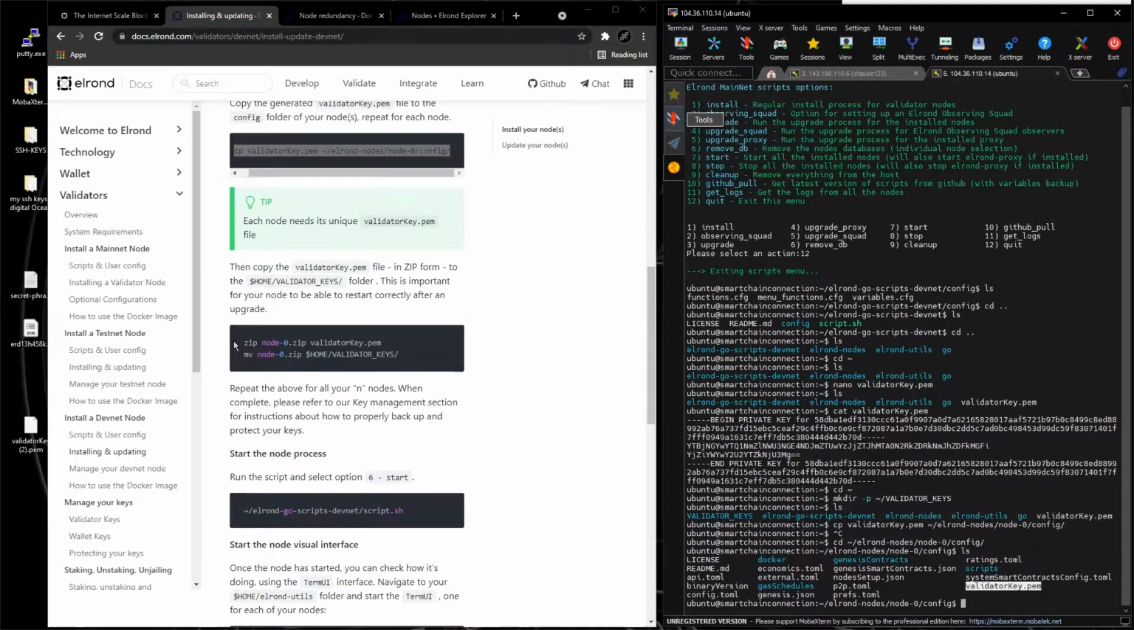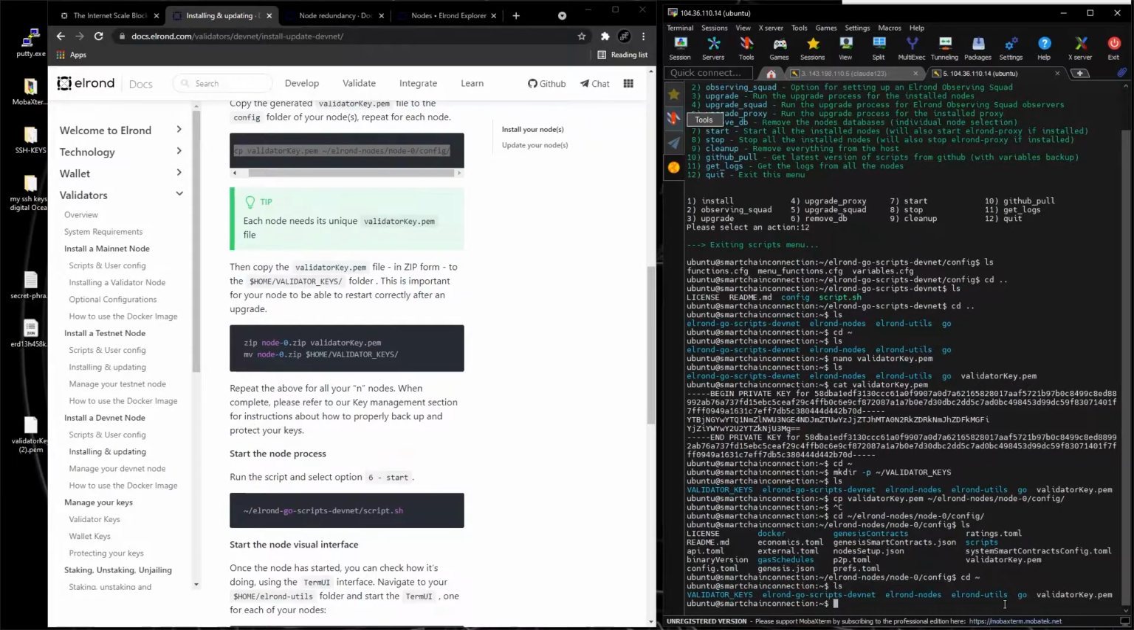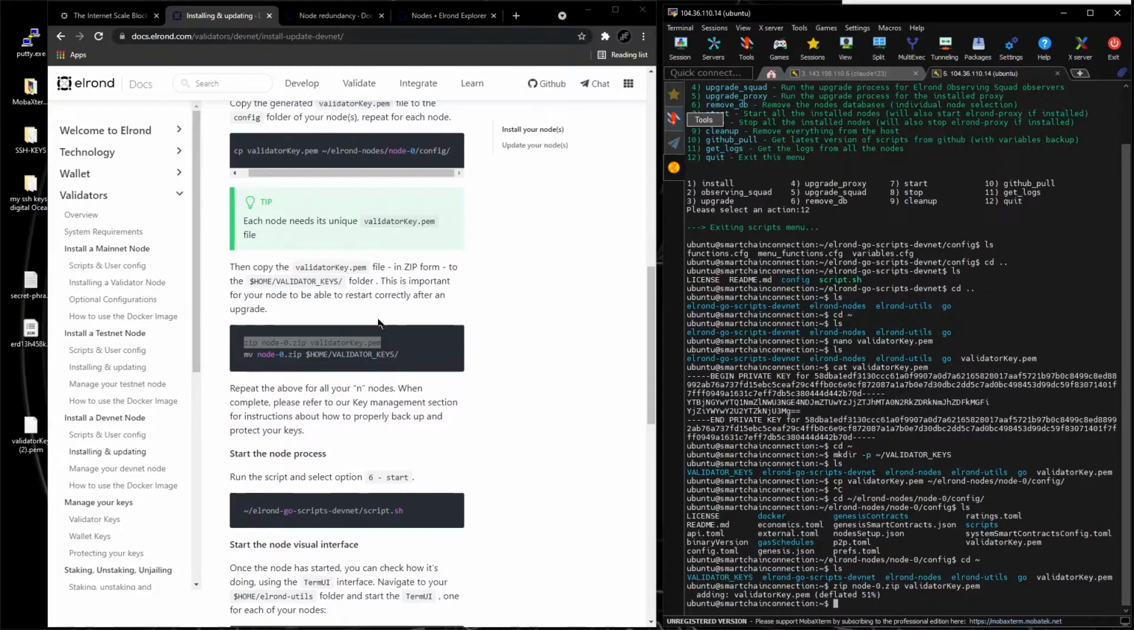All right, now I'm going to come back home, cd tilde, ls, and I see I have this folder, I have this file, and right now I've got to zip it. So I'm going to zip into node 0, paste, zip. It got deflated 51%, perfect.